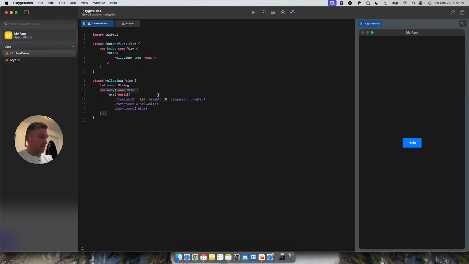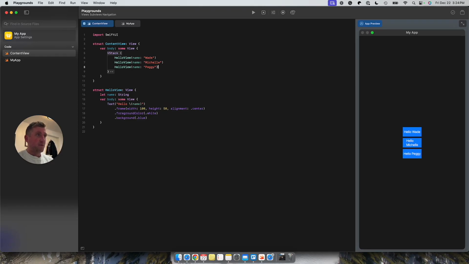What if we go to hello, and we use string interpolation to add name right there? Now let's see the preview. Hello, Wade. Cool, right? Okay, so now that we have that, why don't we just instantiate more hello views? Let's do a hello view with the name Michelle, right? Let's do another with, how about Peggy, right? You can do anything you want at this point.